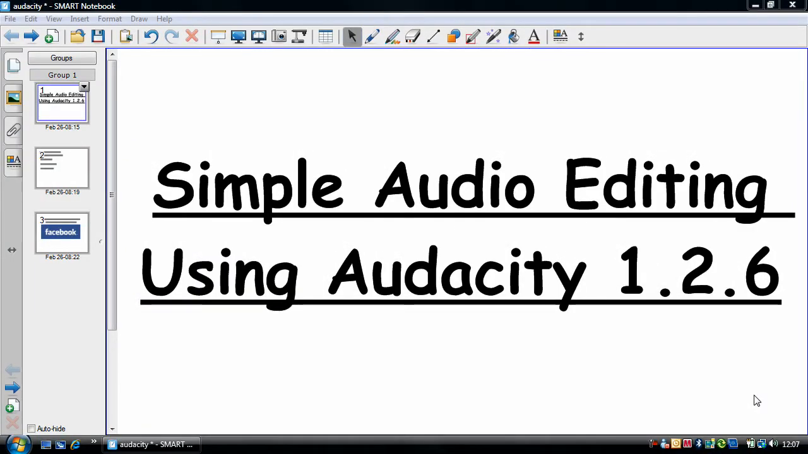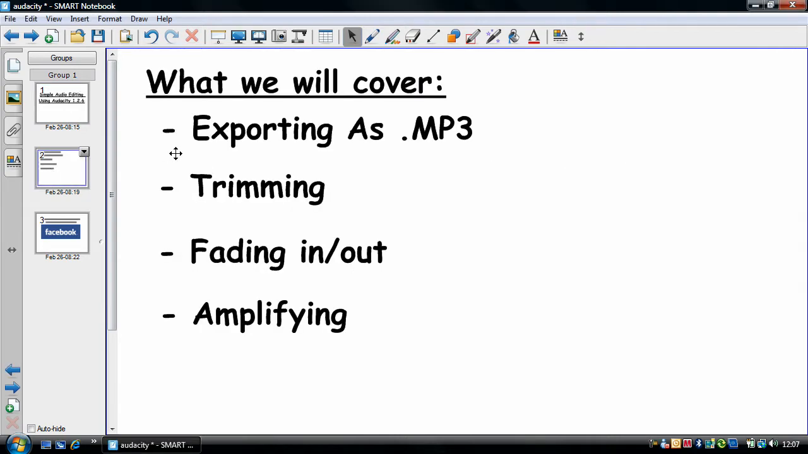Hi, welcome to another Windows tutorial. Today we're going to look at simple audio editing using Audacity. And what we're going to cover is exporting files as MP3, trimming files, fading in and out, and amplifying.